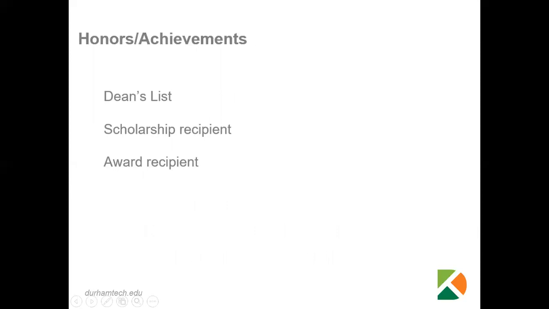You can also have an honors section or achievement section. Things like Dean's List, if you were a scholarship recipient, and if you were an award recipient can be listed there as well.